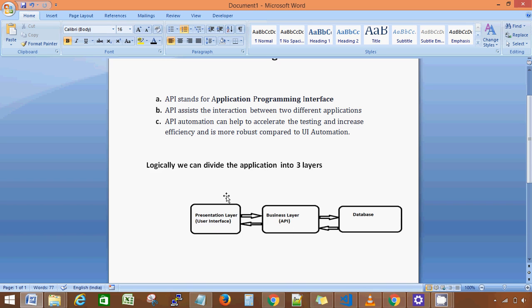Now when we say we are doing UI automation, we perform that UI automation at the presentation level, where we interact with the elements, click on the buttons, and load an application. But API automation is actually performed in the business layer. So when we say it helps to accelerate the testing and increases efficiency, it means we are completely taking out the presentation layer and we are only interacting with the business layer and the database.